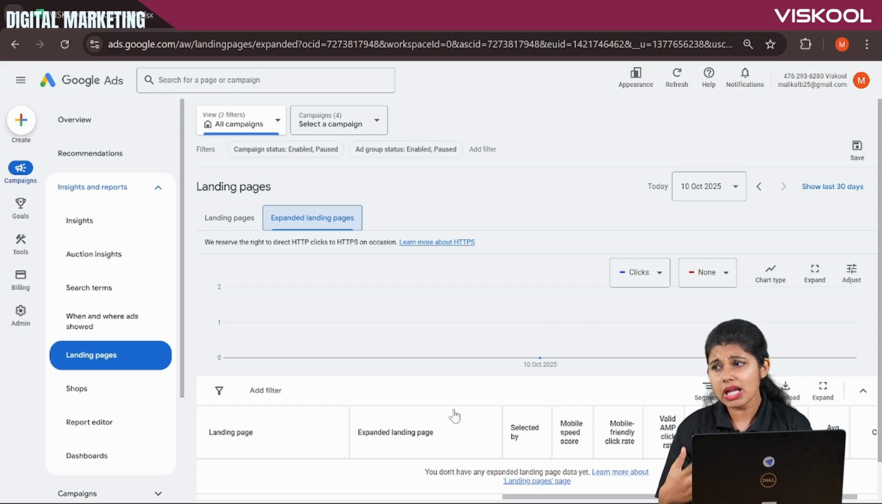Definitely the people's thinking perspective will change, right? I already mentioned this in the previous classes. So now this is what the expanded landing page is, I hope you guys understood.